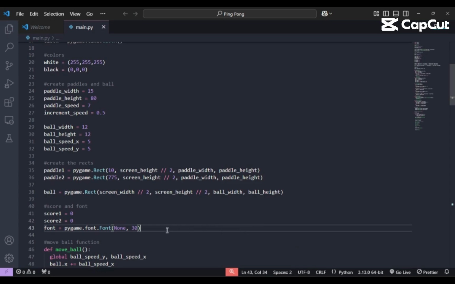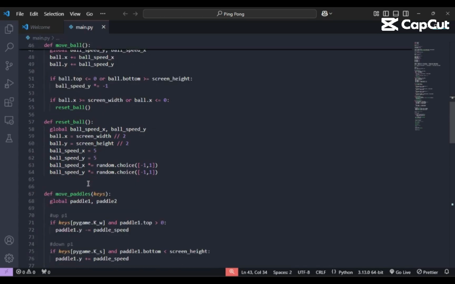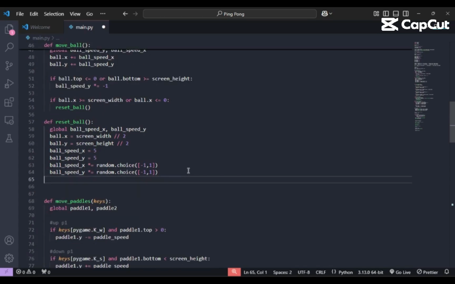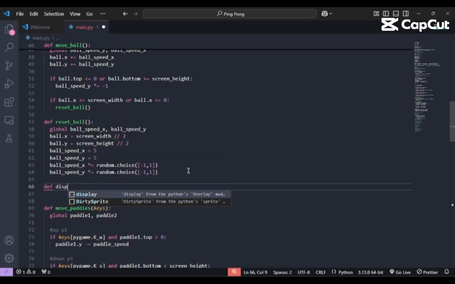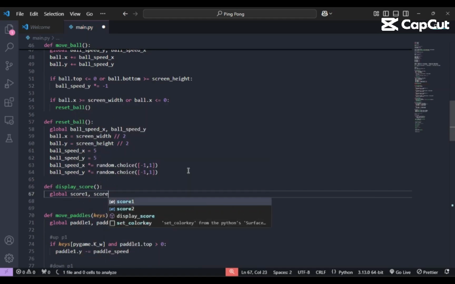Okay, now I'm going to create a function to display the score. So I'll do that right over here. We can write def display_score, brackets, and then colon. Now we need to get the global score values, so global score 1 and global score 2. Okay, now we need to create the surfaces.